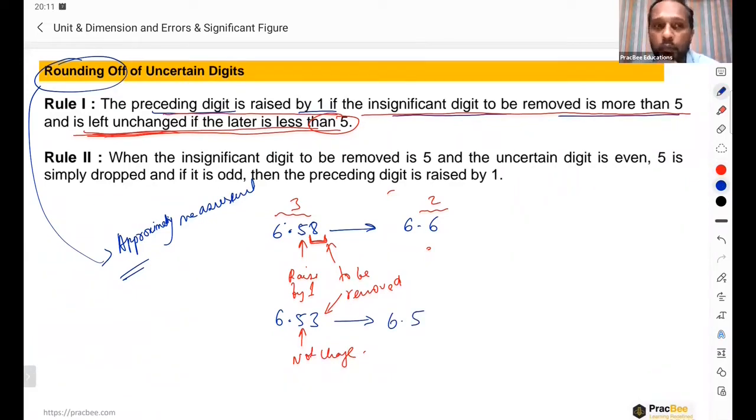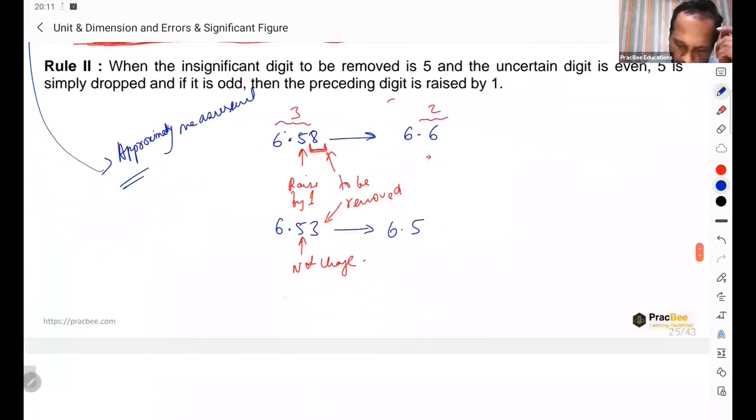Rule number 2. When the insignificant digit to be removed is 5. Now I have said less than 5, more than 5. But what happens if it is 5? So if it is 5, like let's say it is 6.55, then what can I do? So it is saying if it is 5, then we simply drop it if it is odd.